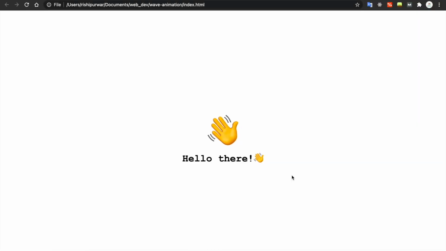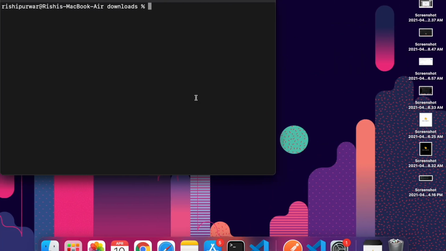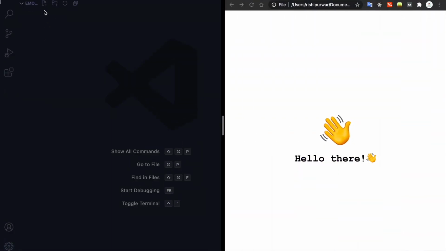So without any further ado, let's get started. First, create a new folder and name it Emoji Animation like this. And then open this folder with your code editor. Now we have opened our folder with our code editor.